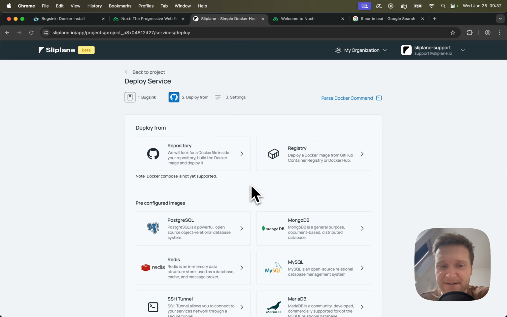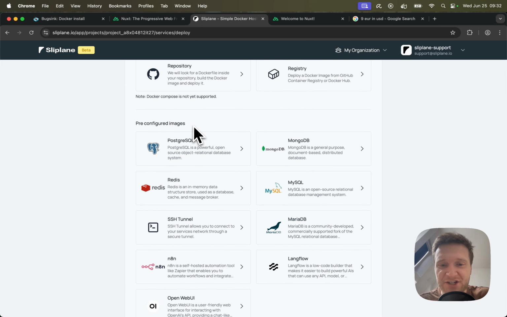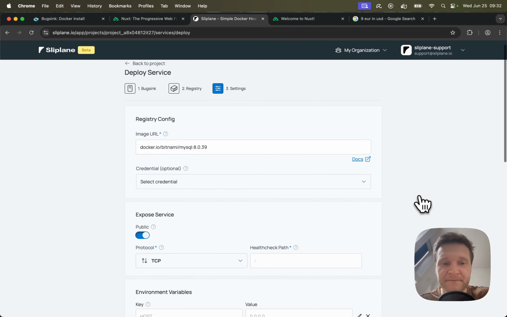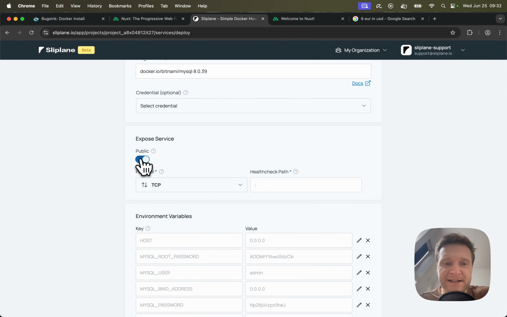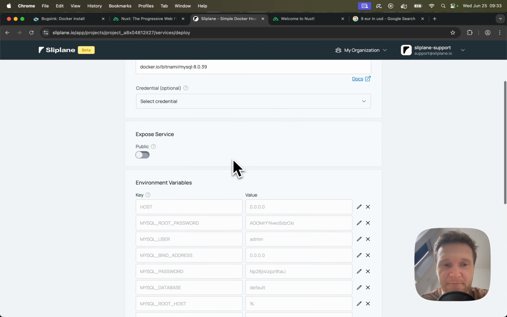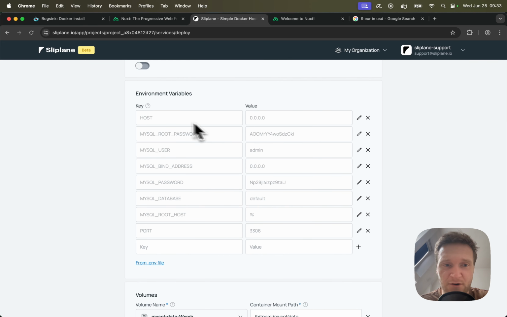In Sliplane, if we scroll down a little bit further, we have some pre-configured images, and we can use the MySQL image in order to deploy a database on our server. Now, I do not want this database to be publicly available, so I will disable this little toggle right here. It just means only other services that are running on the same server have access to the database, so no public connections are possible.